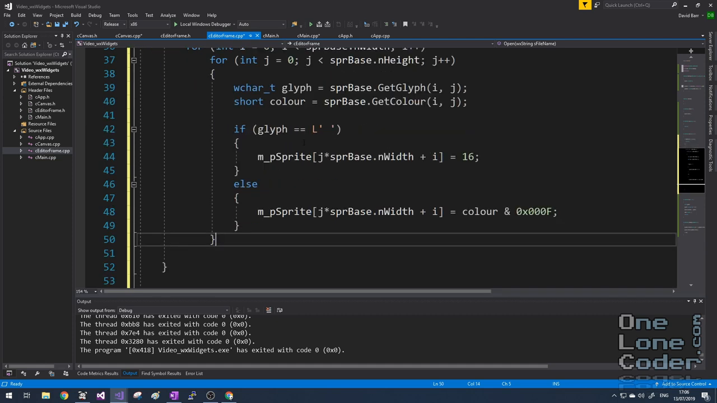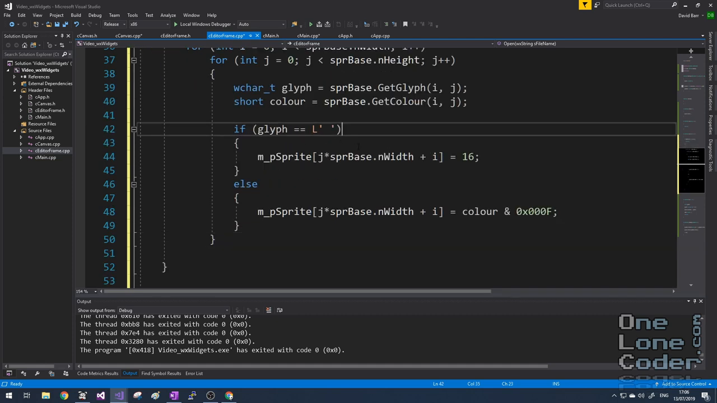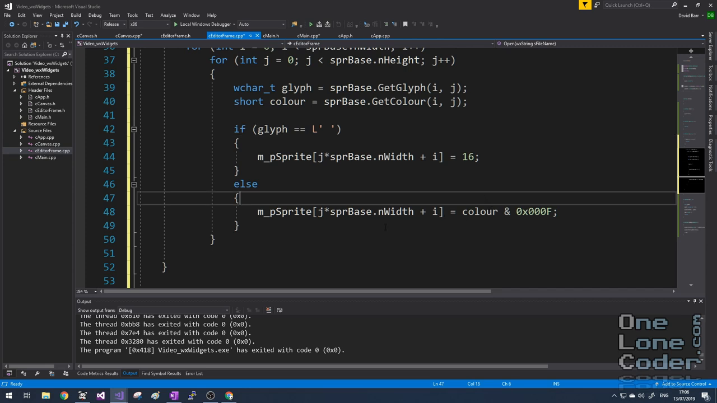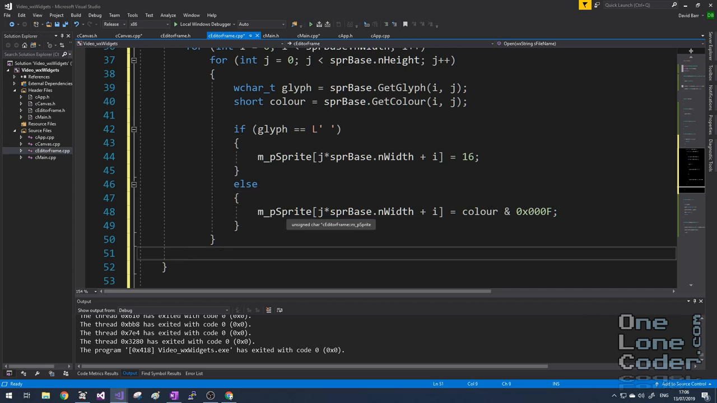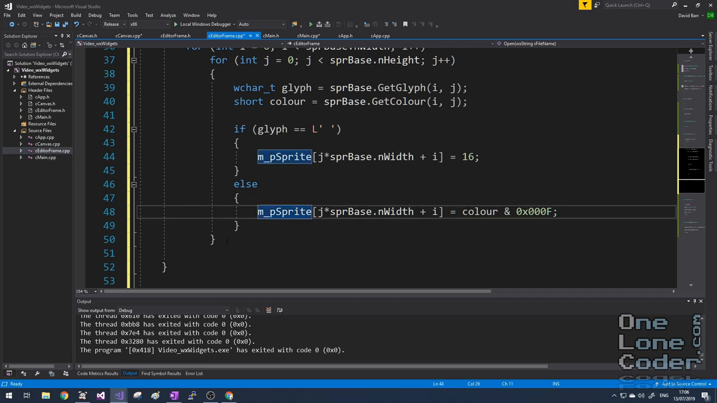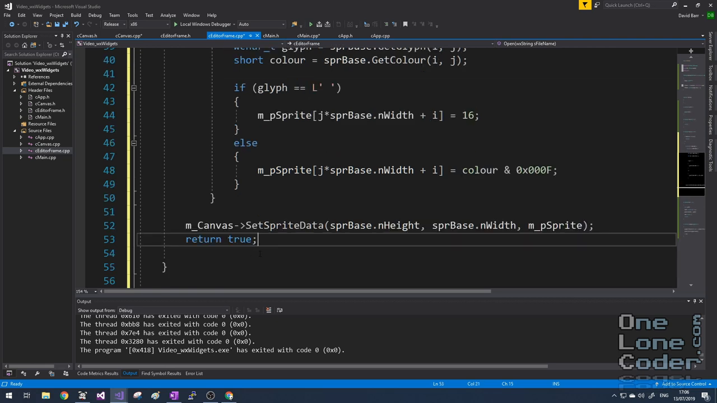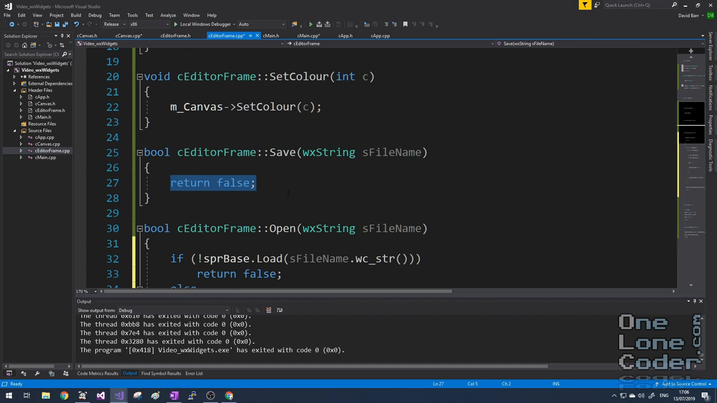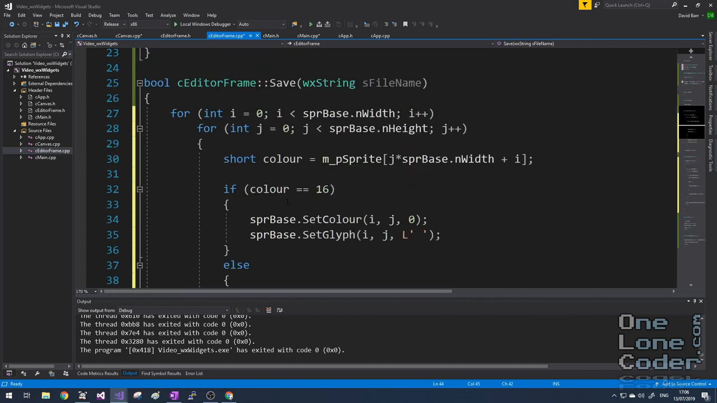And I'm simply just going to throw that in. I mean, that's it. It's just two nested for loops that checks what the contents of the file are and does the conversion element by element. Once we've populated the MP sprite array with valid integer values, I'm then going to set that data to the canvas. The save function is exactly the same, but also completely inverted.